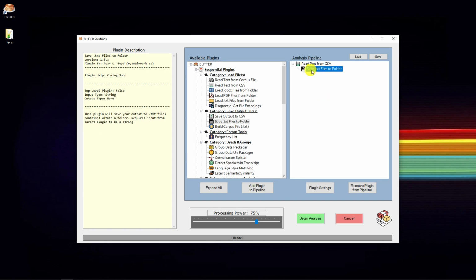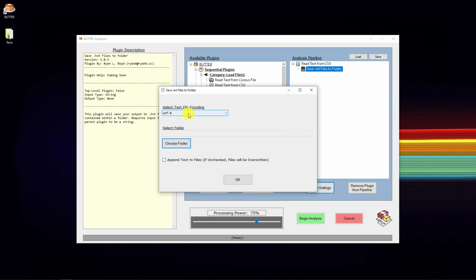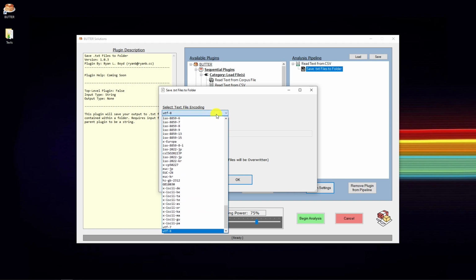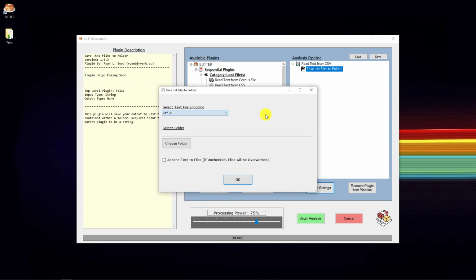Now when we go into the settings for the Save TXT Files to Folder plugin, there are a few different options here. You can choose what encoding you want to save the texts as. Now this is kind of a big topic and we won't get into it too far here. Just know that typically UTF-8 is going to be fine for most people. If you know that you need your text to be in a different encoding, you can use this drop-down menu to choose the correct encoding that you want to save your files in.